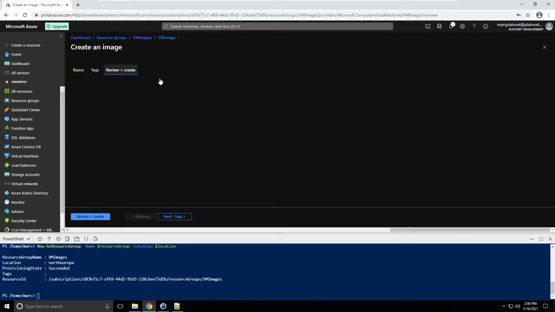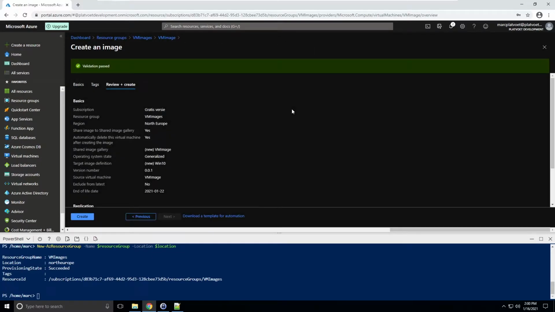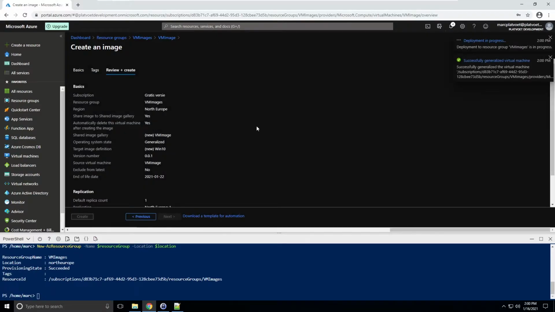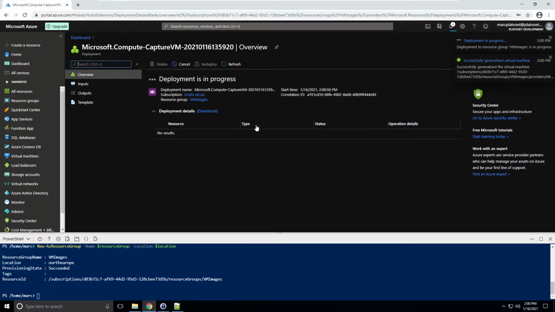Let's see if this works. Well, the validation is passed, so let's create the image. This will take some time, so I'll be back when this deployment is done.